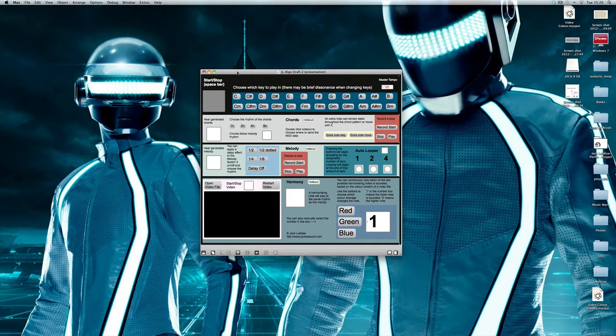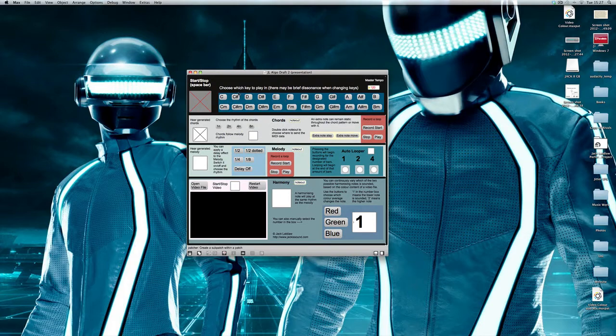So, it's a simple space bar to start and stop. These checkboxes need to be checked to hear the various modules, so let's go for the chords. The tempo can be changed up here by either dragging or highlighting the box and typing in, pressing enter. You can choose from all 24 traditional Western scales. Let's just go back to C.